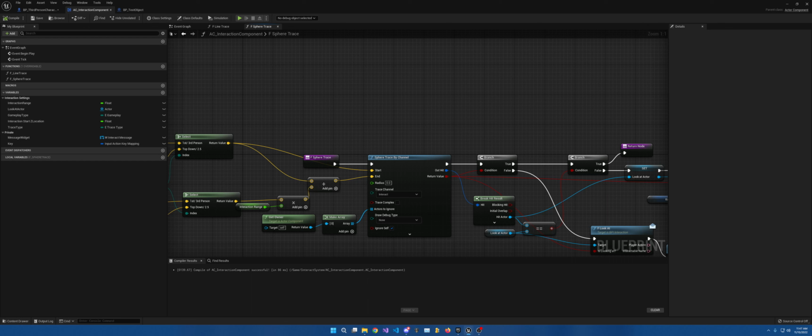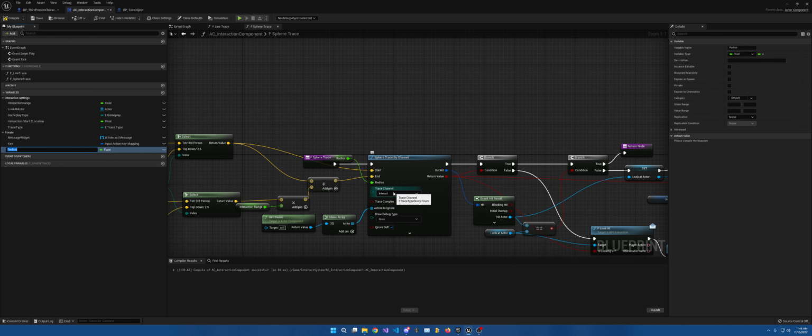What do I have my sphere trace? I have it set to... Oh, I have it set in a... So come over here, promote to variable. I'm so sorry. We will do interact radius. Obviously we want this in the interaction settings. Compile and save. I have this set to 10. There we go. Now it's going to work.